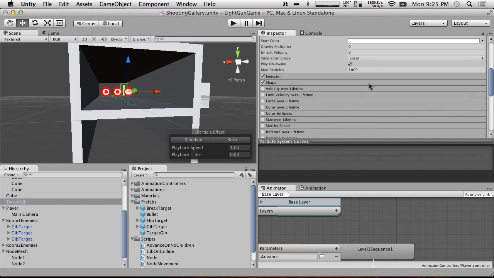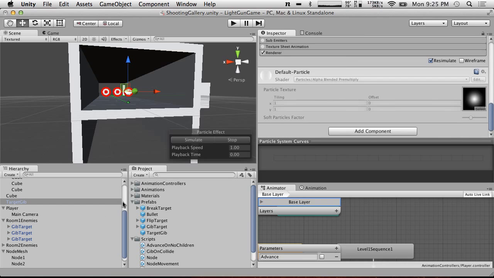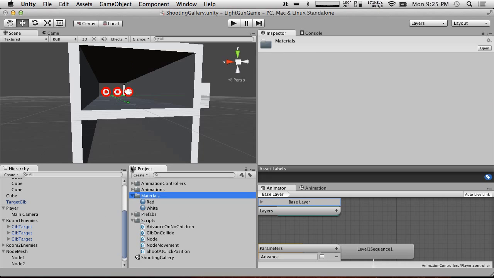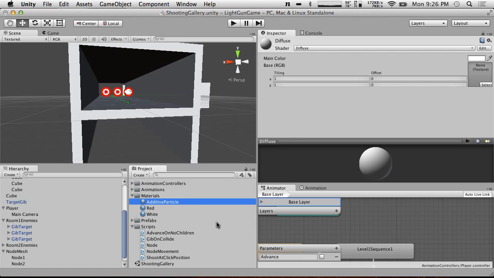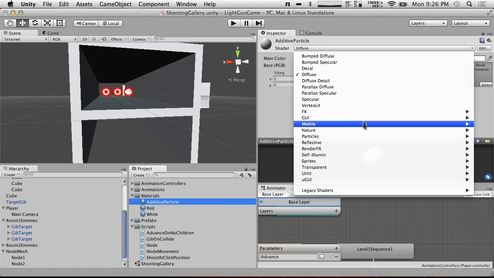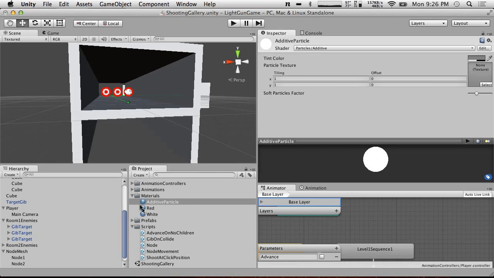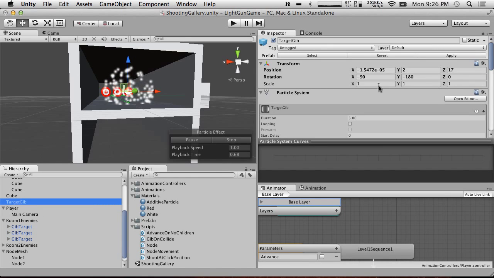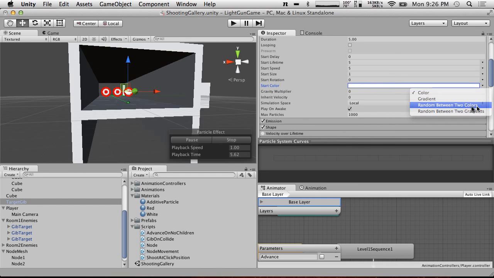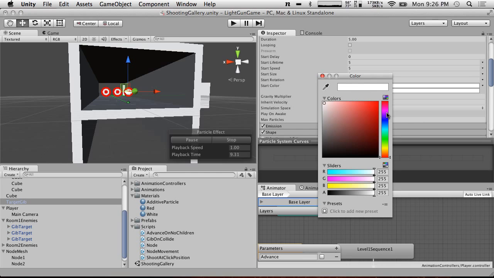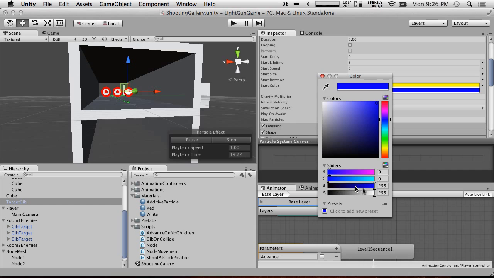And let's make it so that these things are additive. So we're going to create a material. Create new material. Additive particle. And we're going to just set this to particles additive. And then we're going to go into our target gib again, and I'm going to make it random between two colors. Let's do something between yellow and blue. I'm just playing with it right now. This might not be what we go with, but something that's like a fiery blue.